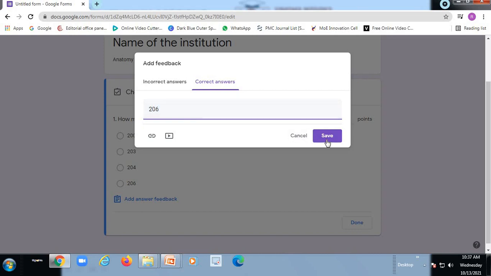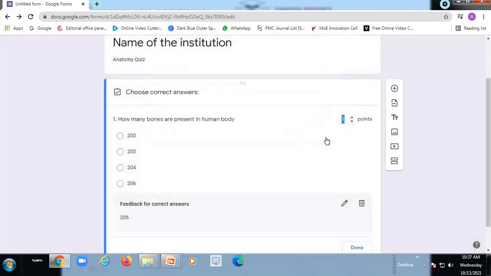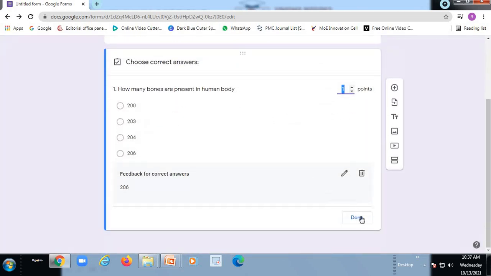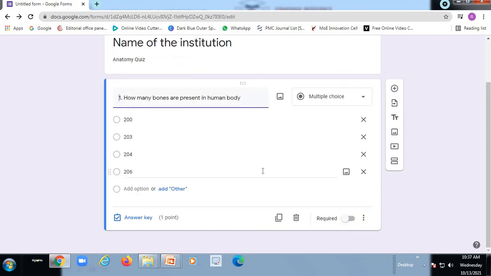After giving the option, the correct option, I save it. So the answer key is saved and you have to click on this Done. So once the answer is fed, you can keep on framing the new questions in this way.